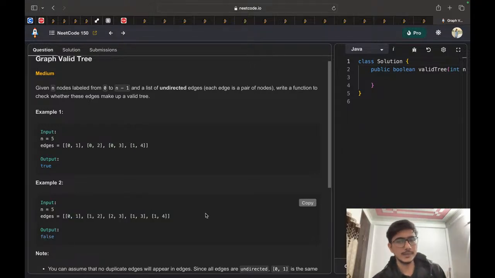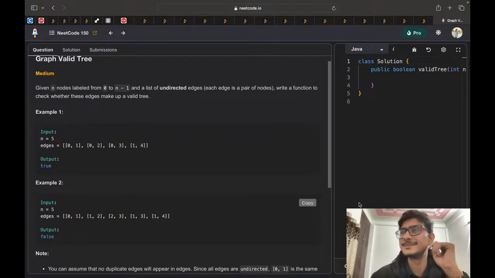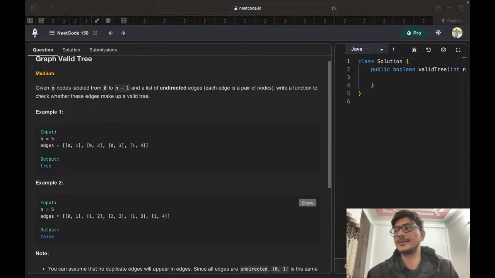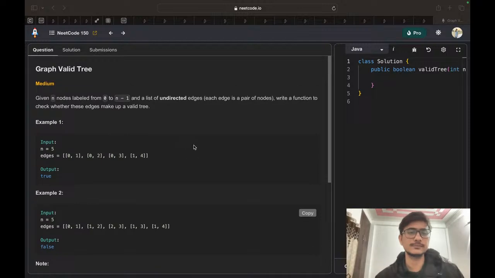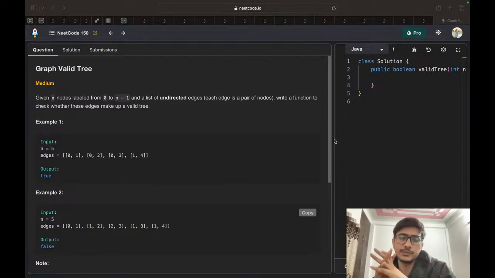Okay, so a tree means a node having children under it. So that means a tree. So we are not talking about a binary tree here. Here a node can have as many children as it wants. So we need to check whether a graph is a tree or not. So we have an undirected graph.